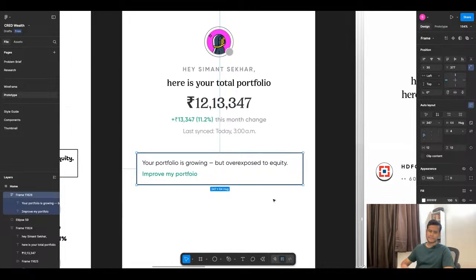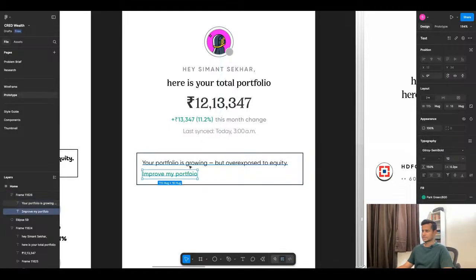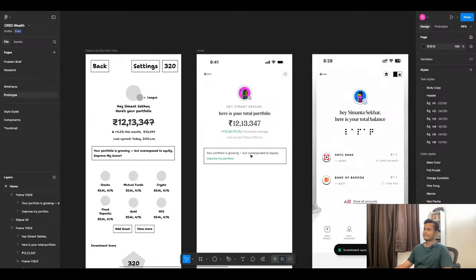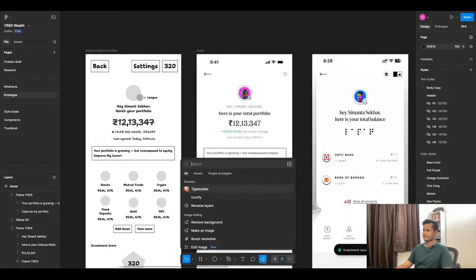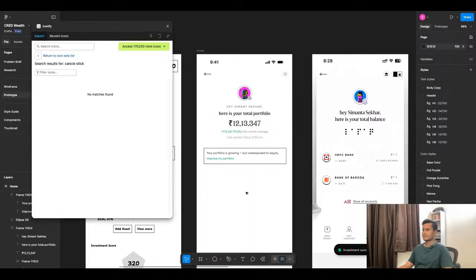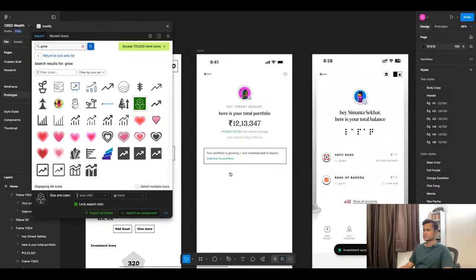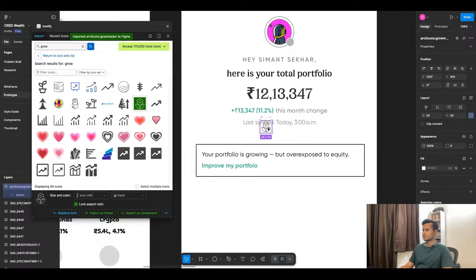Okay, improve your score here. Okay, let's give one. Your portfolio is growing, so we can use some of the icons here. Come to the Iconify, grow, this. Maybe you can use this for now. This is not the final design.